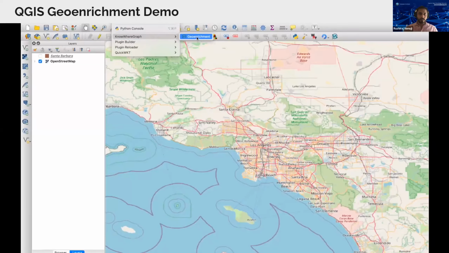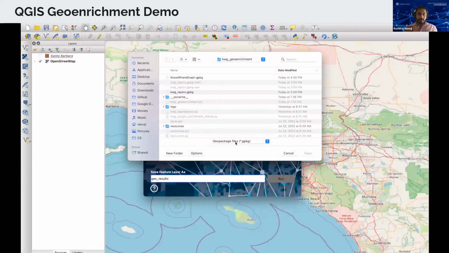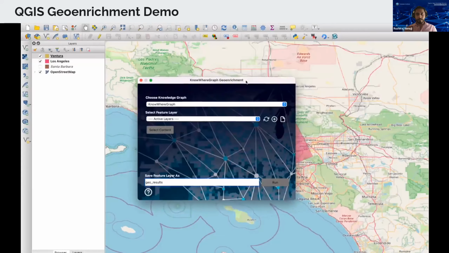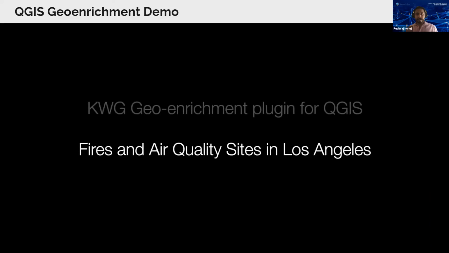So to run this tool, users can either select an existing polygon layer, draw area of interest using the polygon drawing tool, or browse files from disk. We currently support shapefiles and geopackage files to load into your project. Once a file is selected, all the existing polygon layers from that file will be loaded into your current project layer. We'll be covering the use case of fires and air quality sites in Los Angeles area.